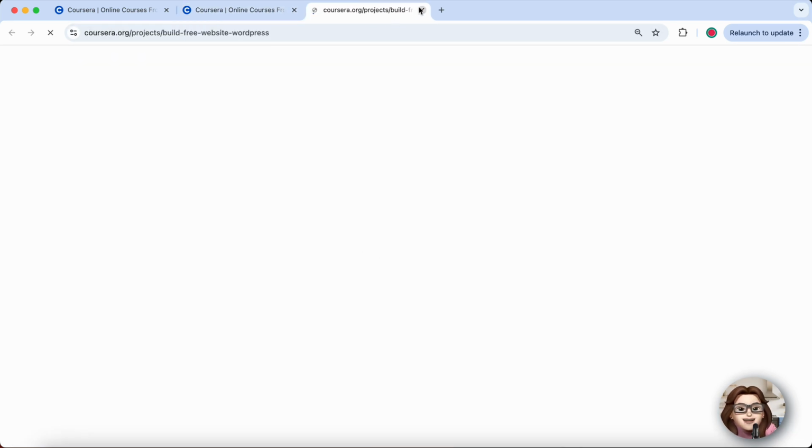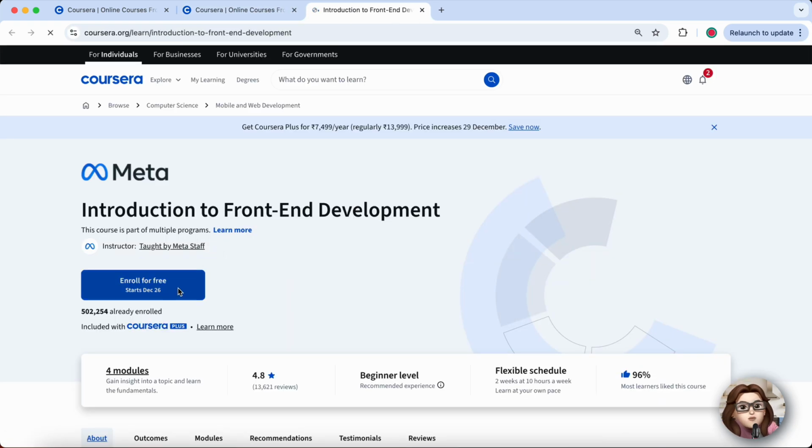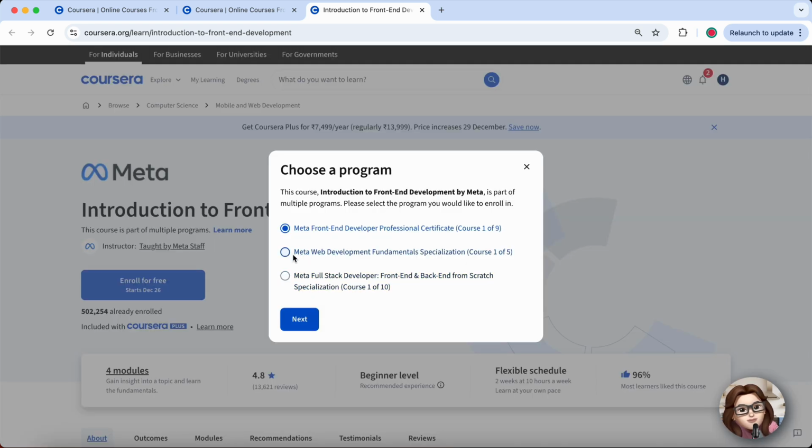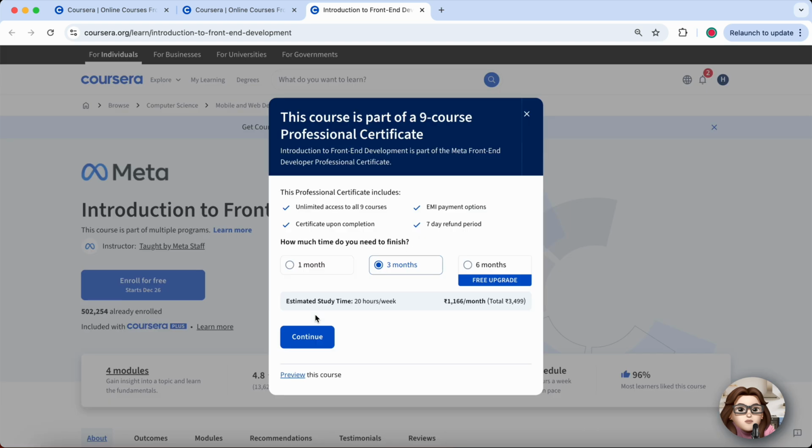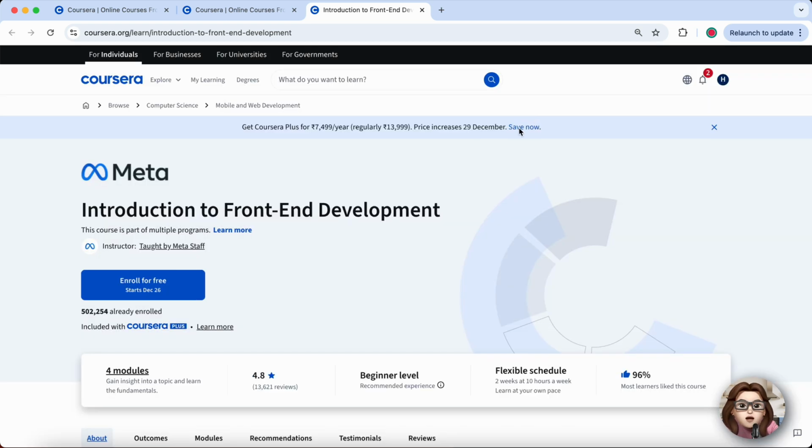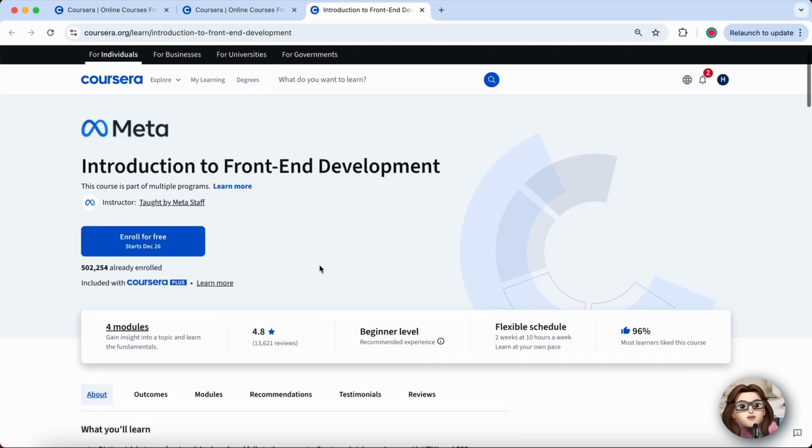When you're ready to enroll, look for the Audit the Course button or the option to enroll for free without a certificate. Clicking this adds the course to your dashboard and you can start learning right away. Auditing gives you full access to the course materials even if you don't receive a certificate.